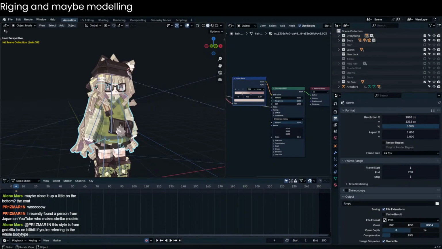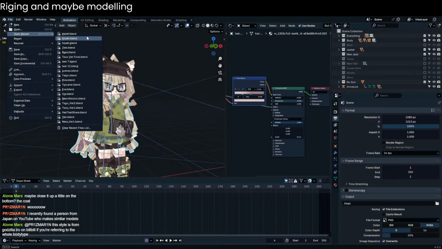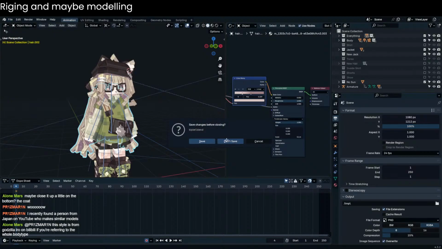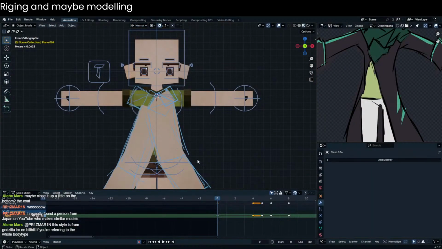Godzilla Hero is his name. Thank you very much, I'm gonna make a note of that. I recently found a person from Japan on YouTube who makes similar models. Really, send me their names so I can study them as well. Alright, we're back here. Godzilla Hero.